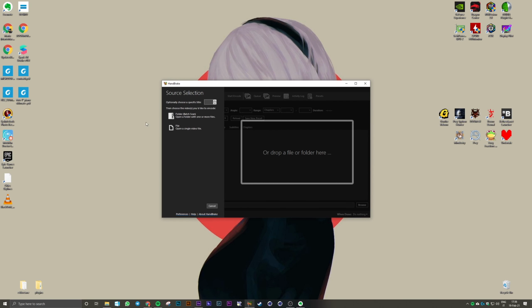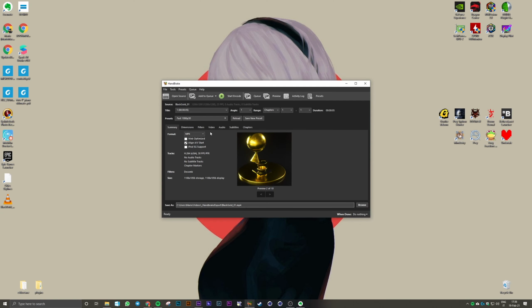Drag and drop your video into this tool. Now you have a lot of settings to export your video to make it better for the web, but I don't want to go deeper into them.